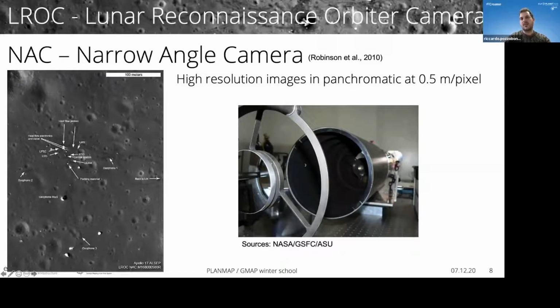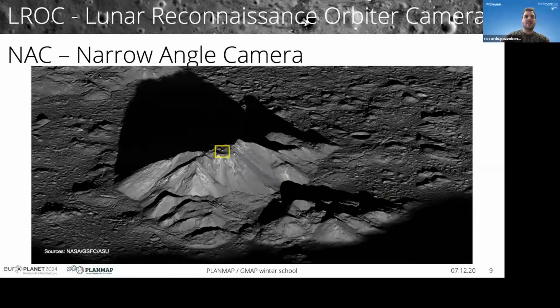So you see, it's a huge telescope. It's mounted on this LRO as well. And just to do justice to this instrument, here you see something very spectacular from the NAC, the Narrow Angle Camera. You see a central peak. This is, I think, Tycho crater, if I remember correctly.